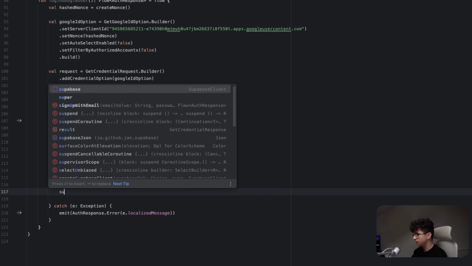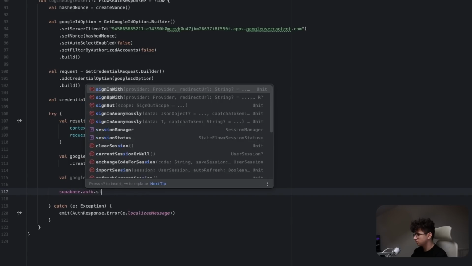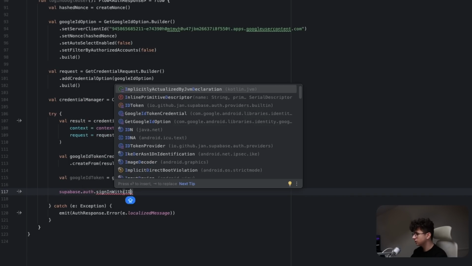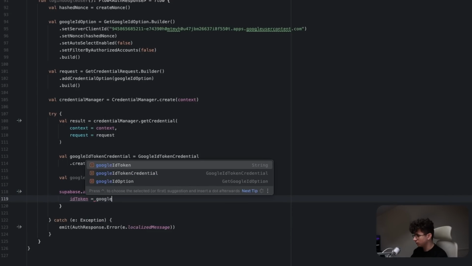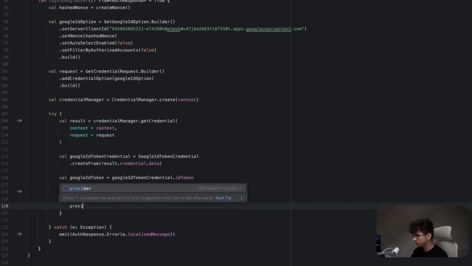So let's say supabase.auth sign in with. The provider is ID token, and open the curly brackets. And we need to pass the ID token, and this is the Google ID token, and to set the provider, which is Google.